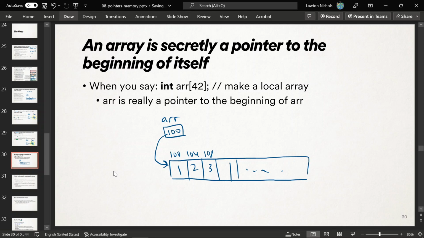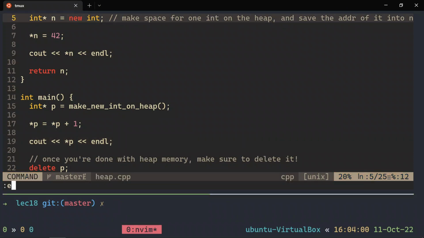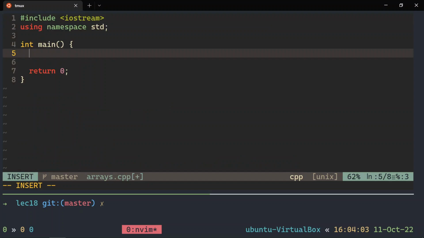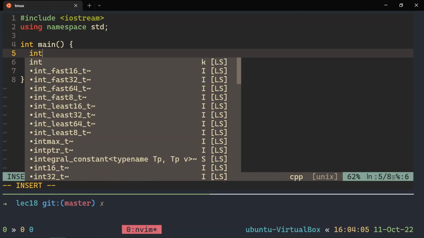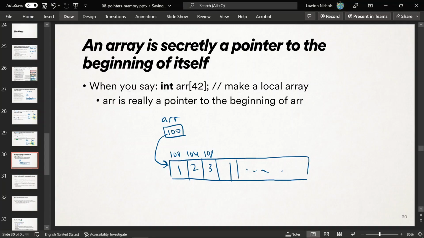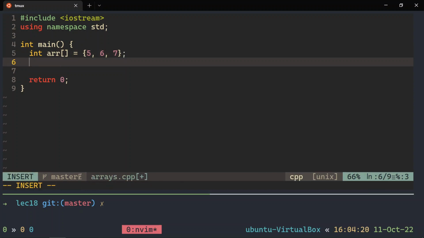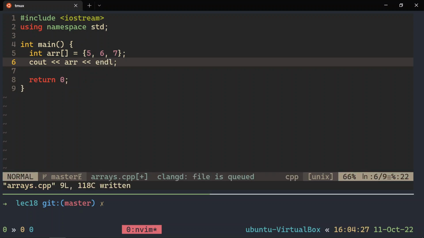And if you don't believe me, let me show you. Arrays.cpp. So, int r equals, I don't want to mess up our indices. Let's do array r equals 5, 6, 7. That's apparently what I did last time. And so, sure, I can print r of 0. That will print the 5. But what if I just print r? Ooh. What is r?